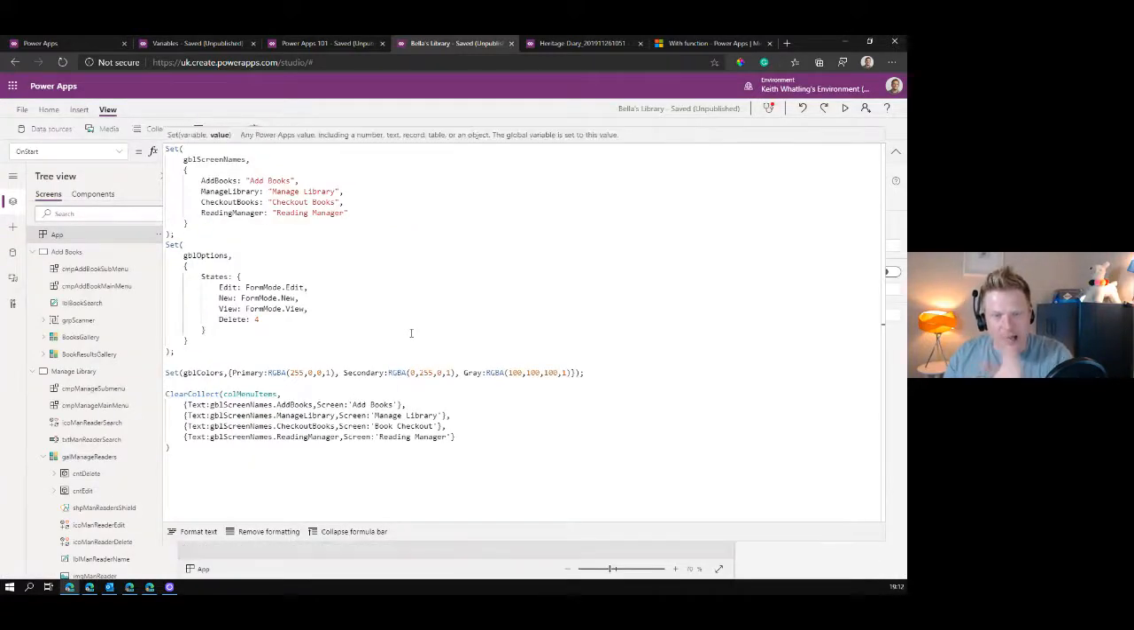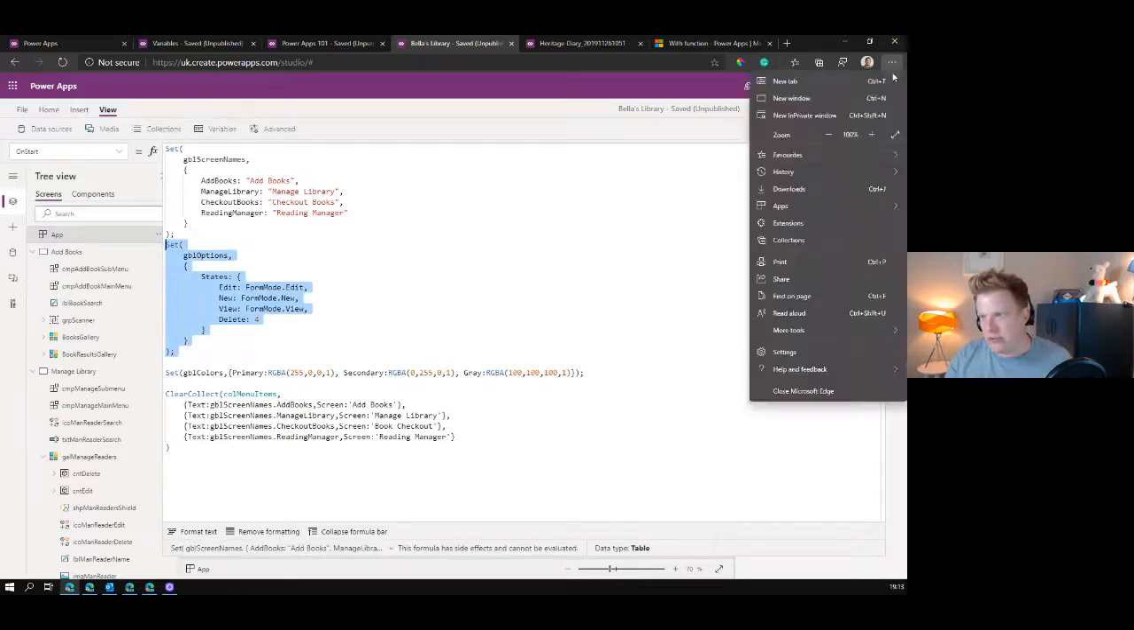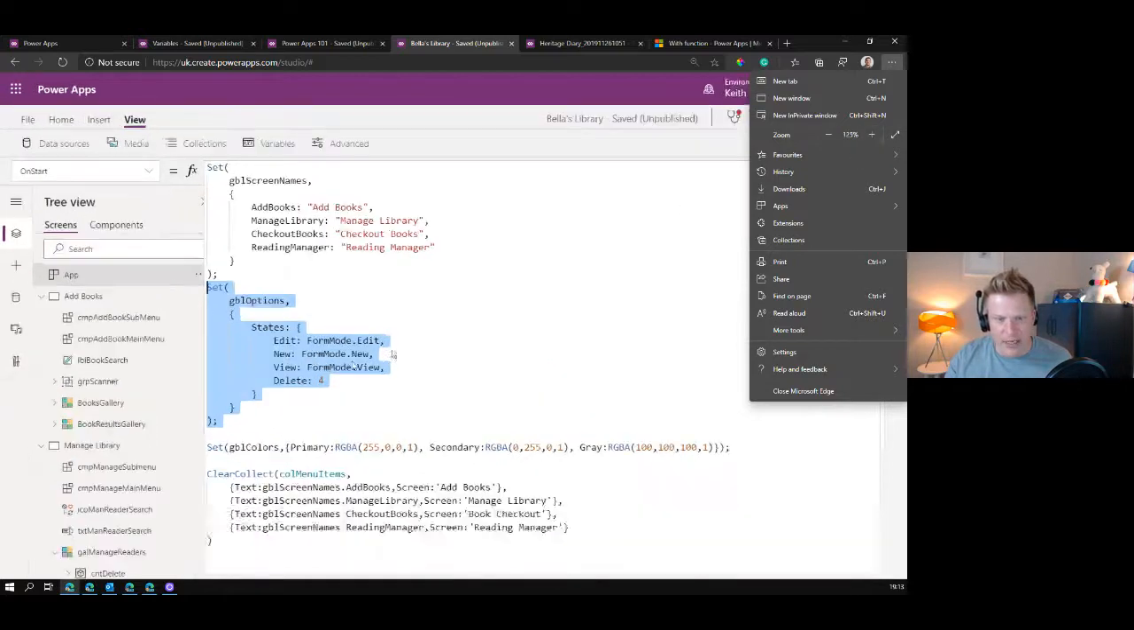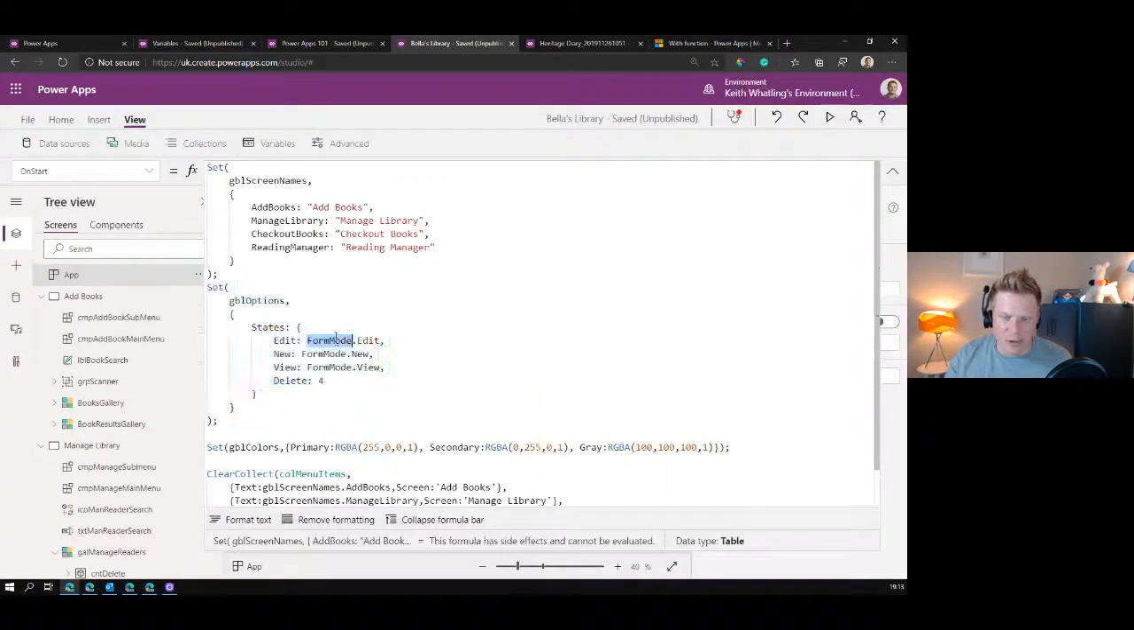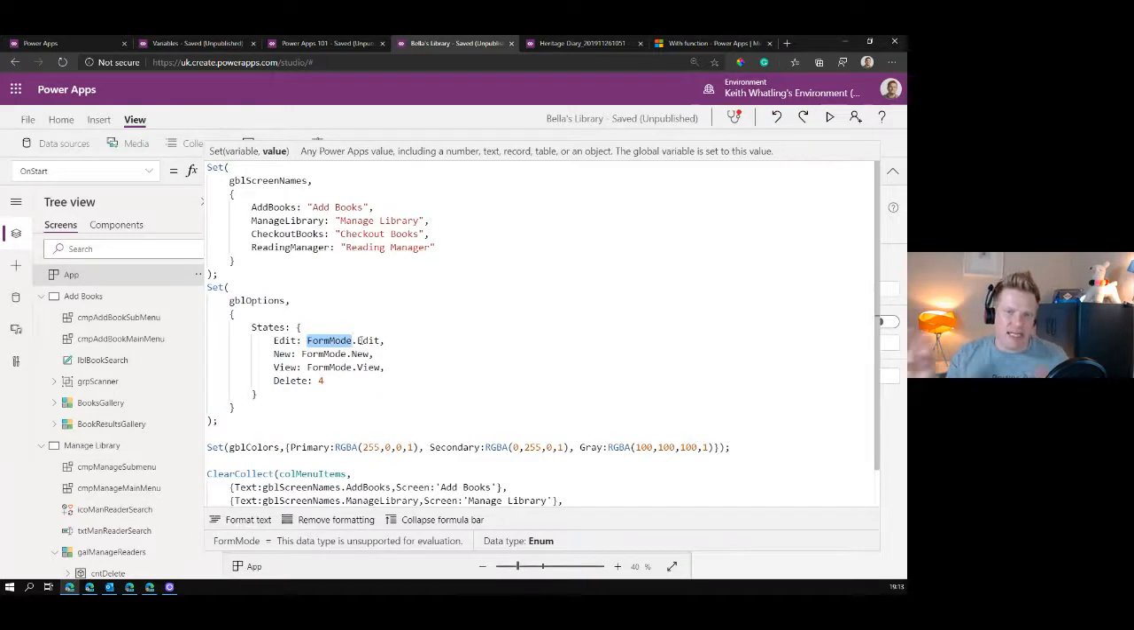So I use variables to store a huge number of things, right? I use variables to store my screen options. So here you can see, and I'm going to zoom in a little bit just to make sure you can see, I'm using this to store form mode. Now, form mode is a setting in Power Apps that's an enum, right, an enumerator. So these resolve to like 1, 2, 0, and in this case 4, because there is no form mode dot delete, right? So I made it, but I'm using what's inside Power Apps natively.